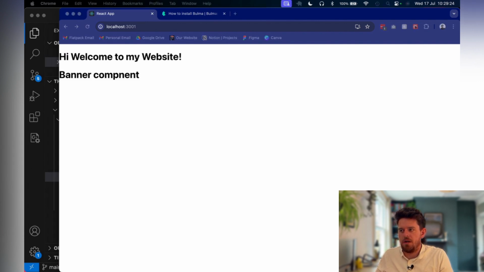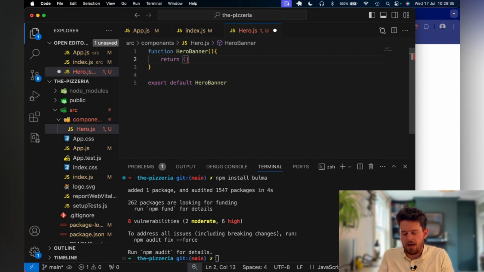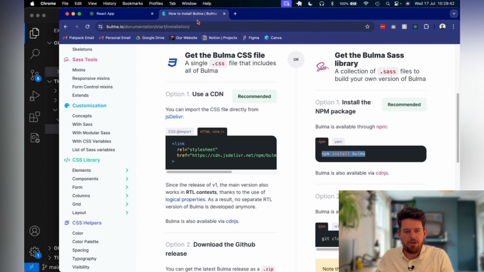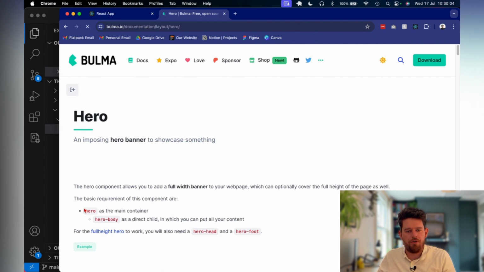So let's head now to our hero.js. We want to take away this banner component here, and we want to return something a little more interesting. So this will cause issues probably, but in Bulma, I implore you to go and have another read of the documentation if you've not already. But in layout here, you'll see that there's hero. And this is what we actually want to create.